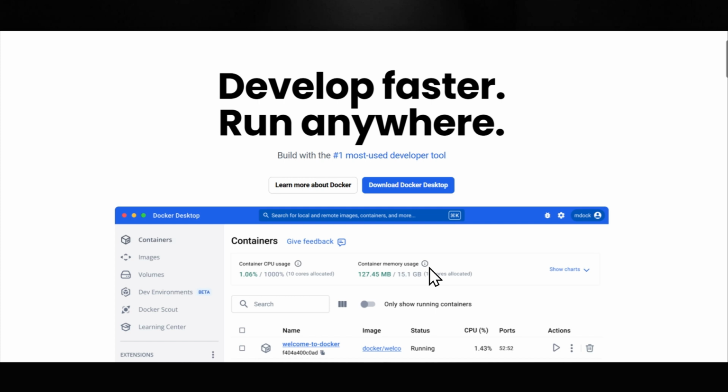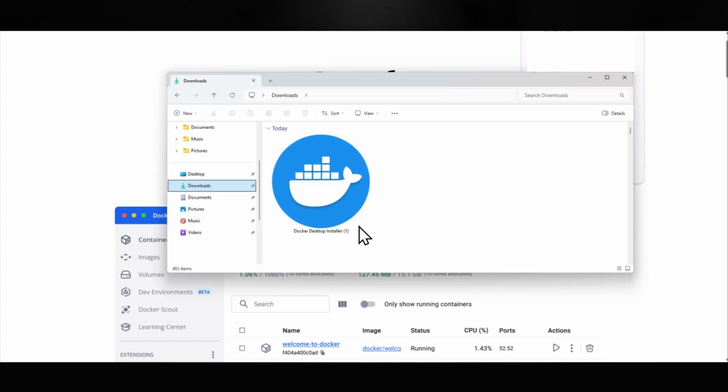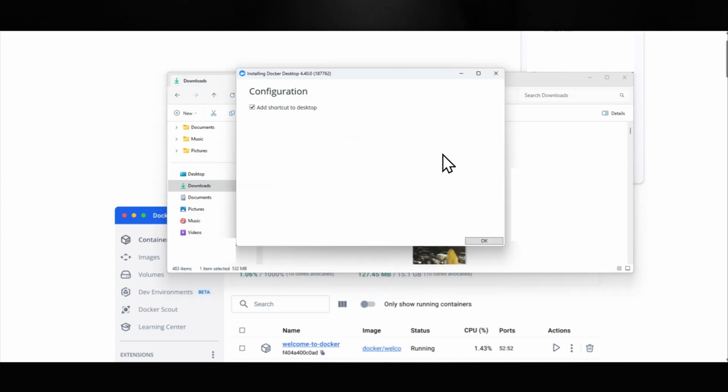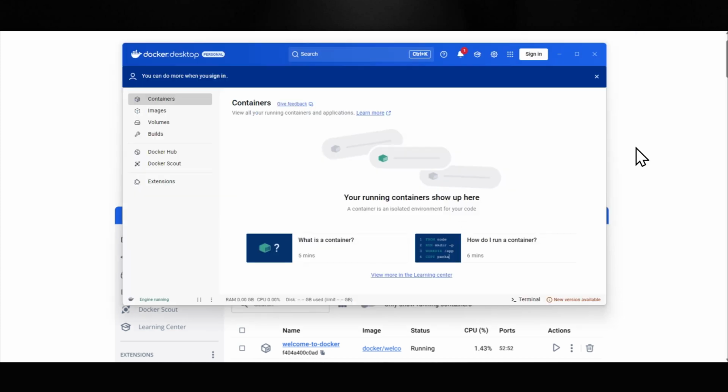Now check out your downloads file. Click on the installer. Press OK to add a shortcut to your desktop. The installation has finished, so just press the close button. Now since Docker has opened, this is what it will look like. Since I don't want you to be lost in the weeds, I'm going to show you everything you need to know on how to use Docker for Supra CLI in the next video.